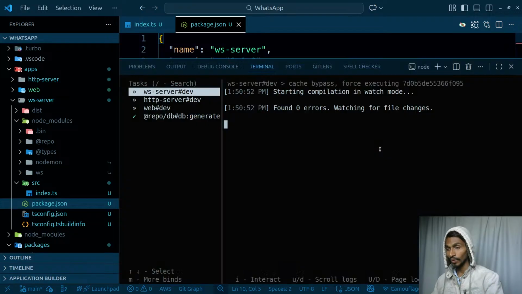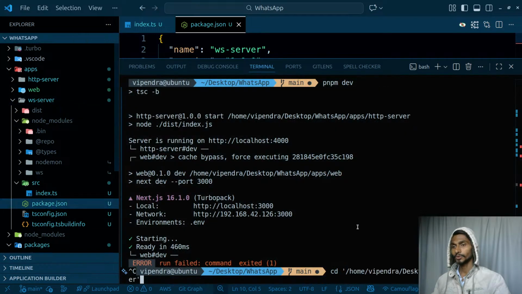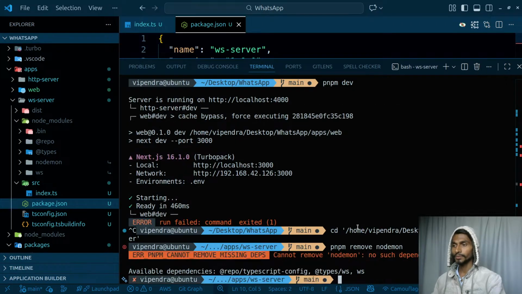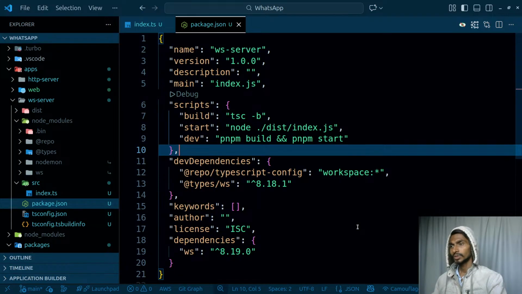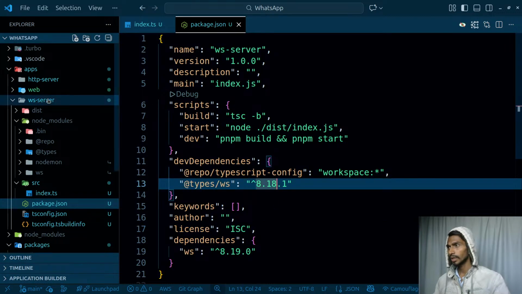Even if I have installed it, I'll have to uninstall nodemon as well. So pnpm remove. I will be removing what? cd, first of all, WebSocket server, pnpm remove nodemon that I actually installed. Dependencies, the types, ws. Available dependencies at the repo, TypeScript config. Can't uninstall nodemon. Don't I have that? I don't have that as a dev dependency. I don't have that either.